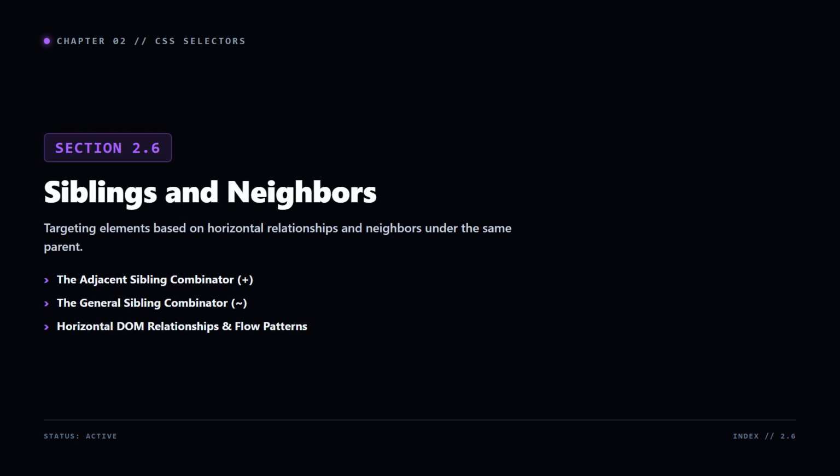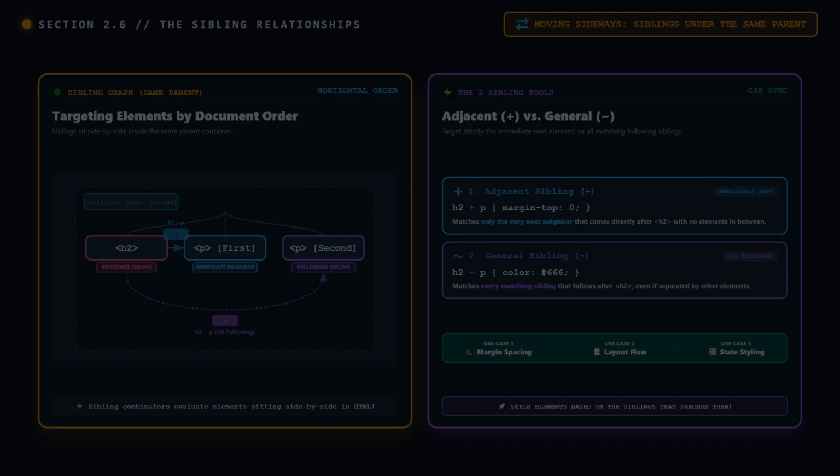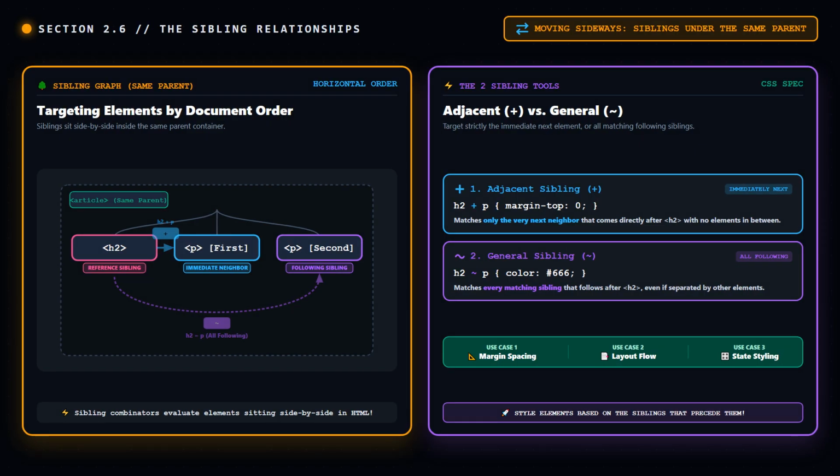Section 2.6, Siblings and Neighbors. We've traveled up and down the DOM tree with descendant and child combinators. Now we move sideways. Elements that share the same parent are siblings. CSS provides two combinators to target siblings: the adjacent sibling combinator, written as a plus sign, and the general sibling combinator, written as a tilde. These let you style an element based on the element that comes right before it, or any element that precedes it. This is incredibly useful for spacing, layout, and state-driven styling.